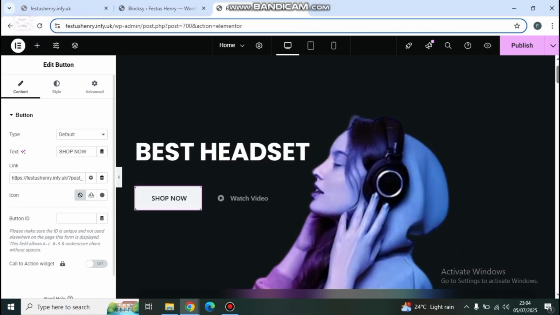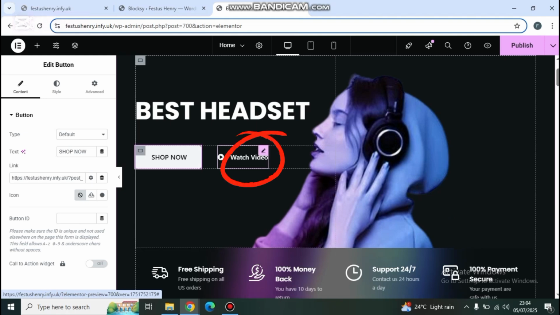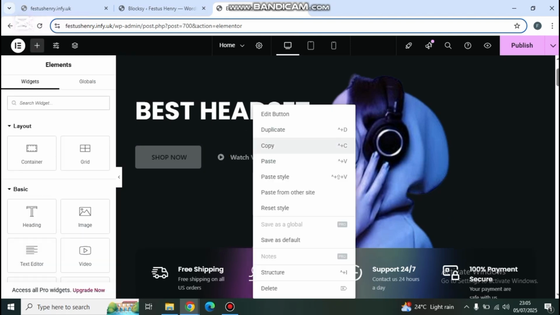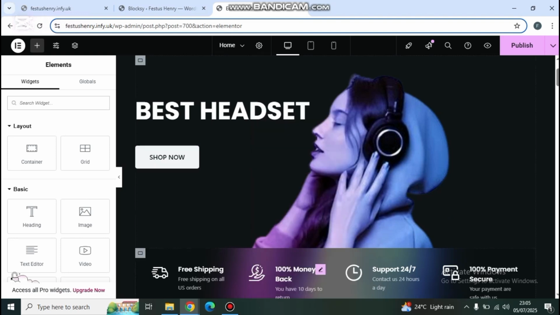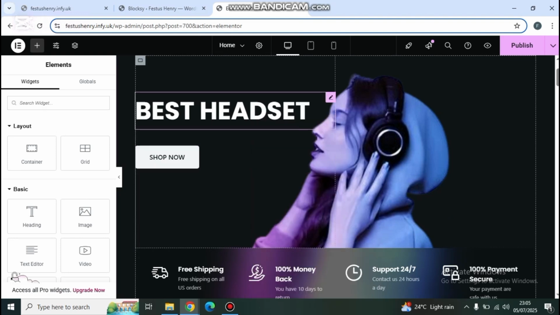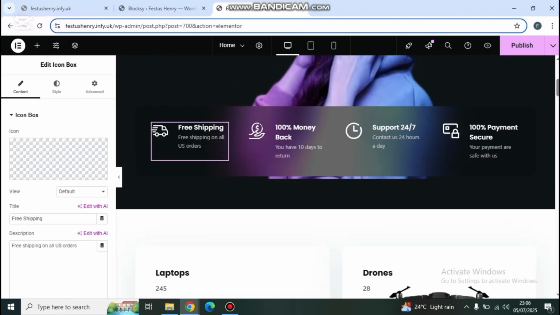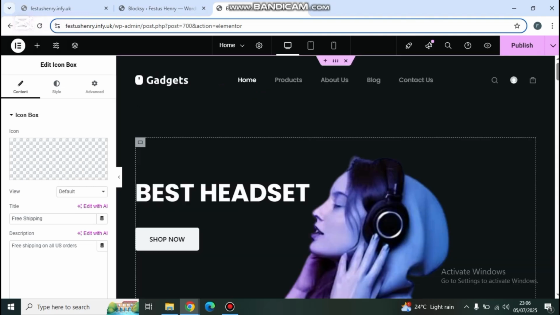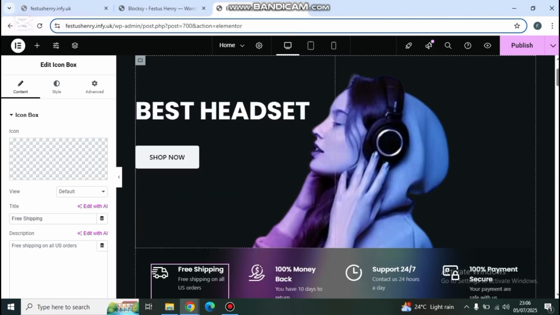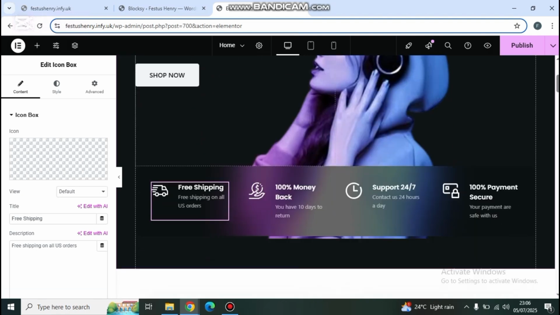Then I will scroll down. You can see where we have watch video as well. So I don't want this to be on my website. I can just right click it and then same process, click on delete to take it away. So you can see we have just best headset shop now right here. Now you just have to use the same approach to change all of the elements here, including all of this text. I believe you understood how I was able to change the text and the image. So use the same approach to change all of this text here.